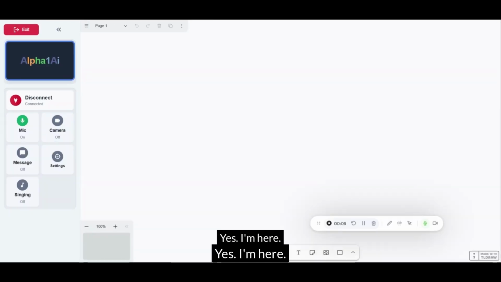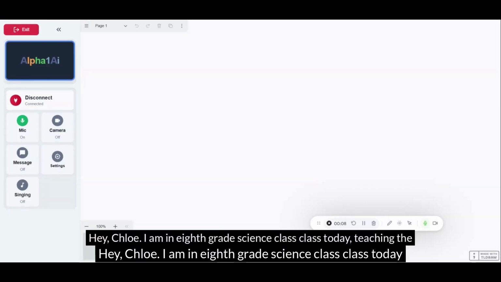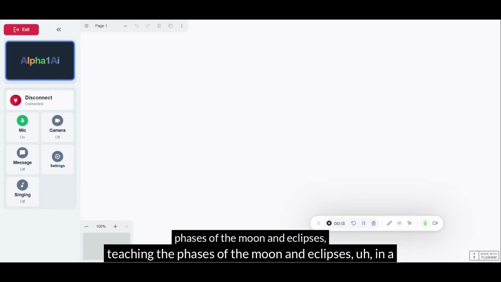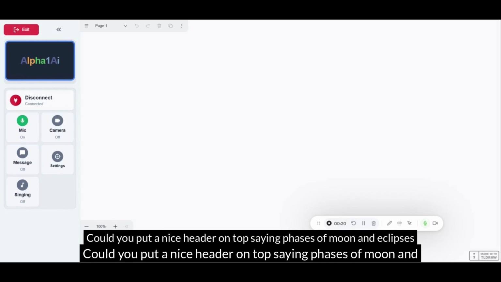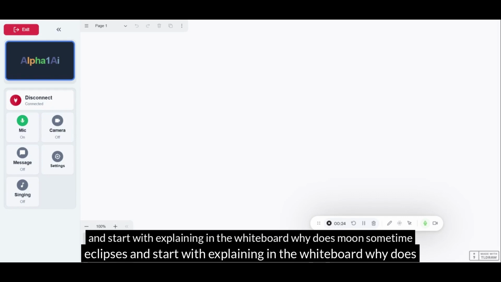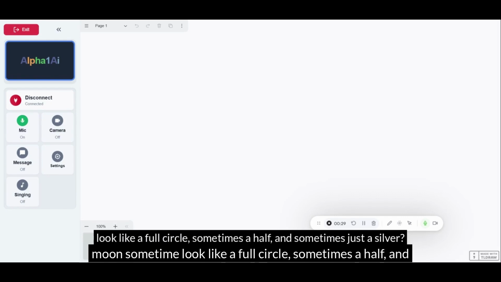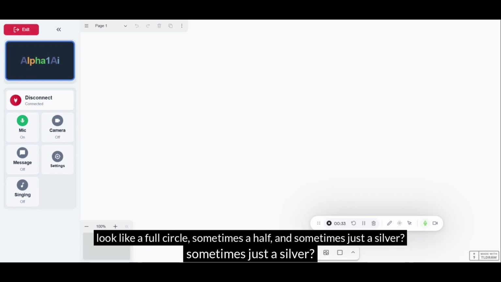Yes, I'm on. I am in 8th grade science class today, teaching the phases of the moon and eclipses in an astronomy, earth, and space science class. Could you put a nice header on top saying phases of moon and eclipses and start with explaining in the whiteboard why does the moon sometimes look like a full circle, sometimes a half, and sometimes just a sliver?